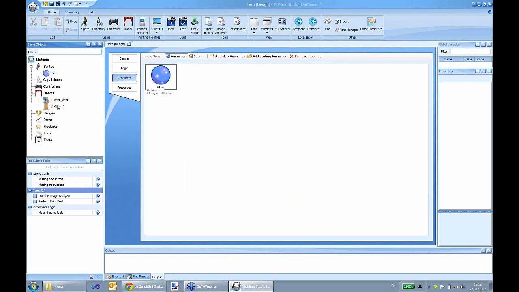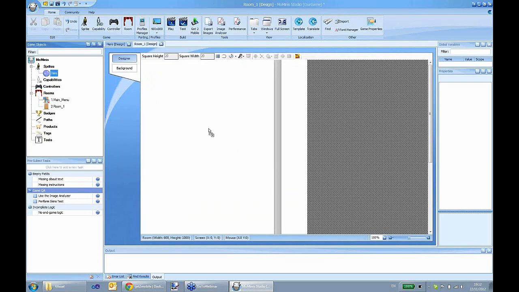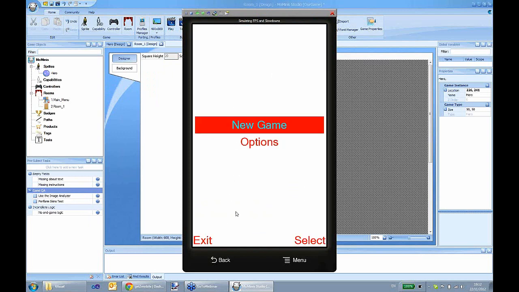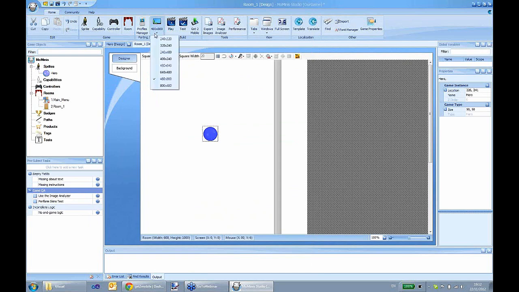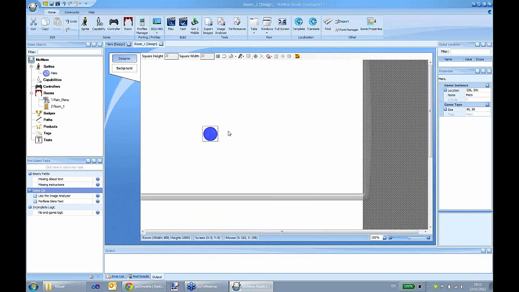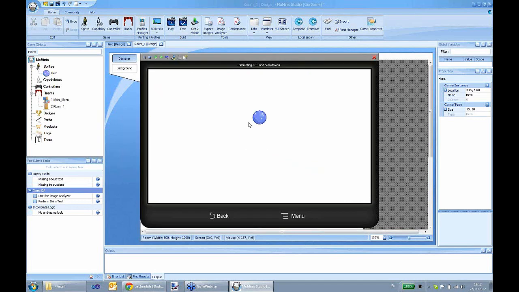So let's add it to our room and see it live. We have a new game. Yes, that's our hero. First, we're going to change our device orientation from portrait to landscape, because it's just more convenient when playing. That's our game. That's our ball.